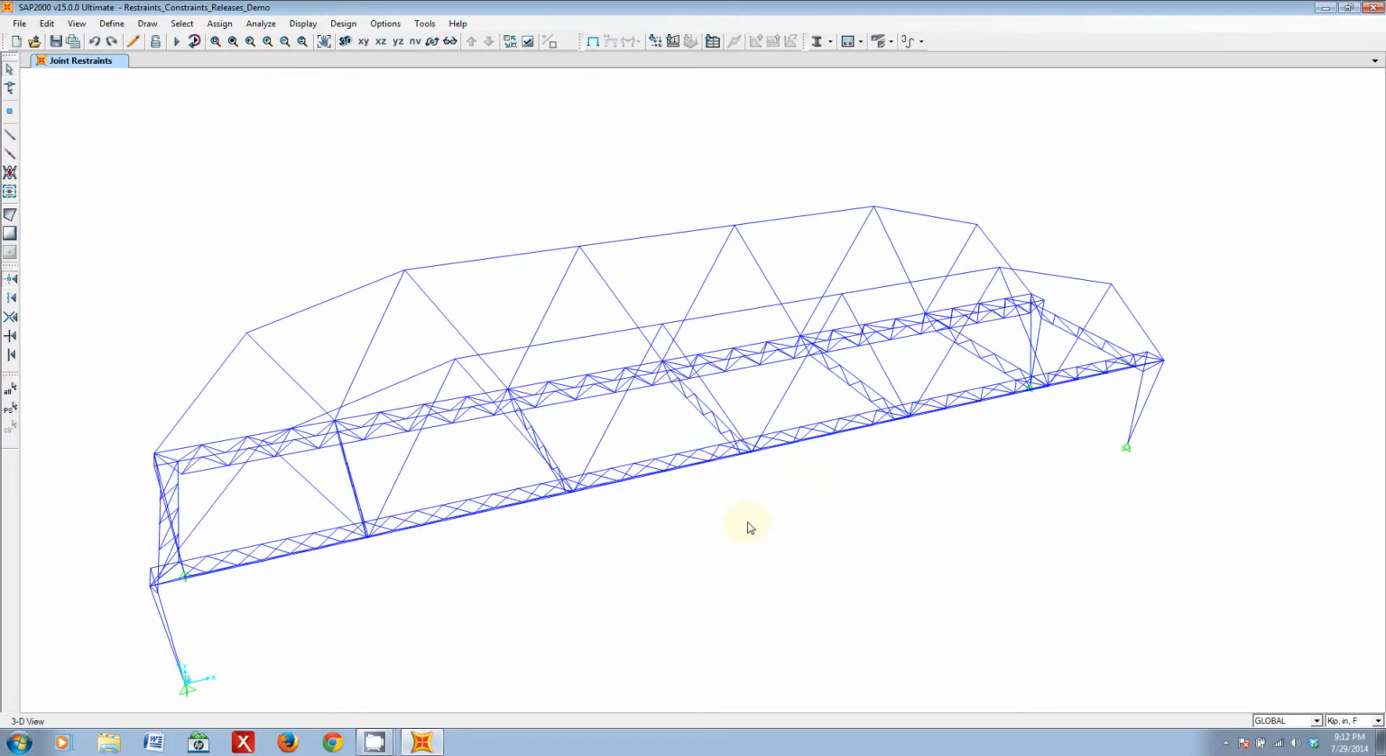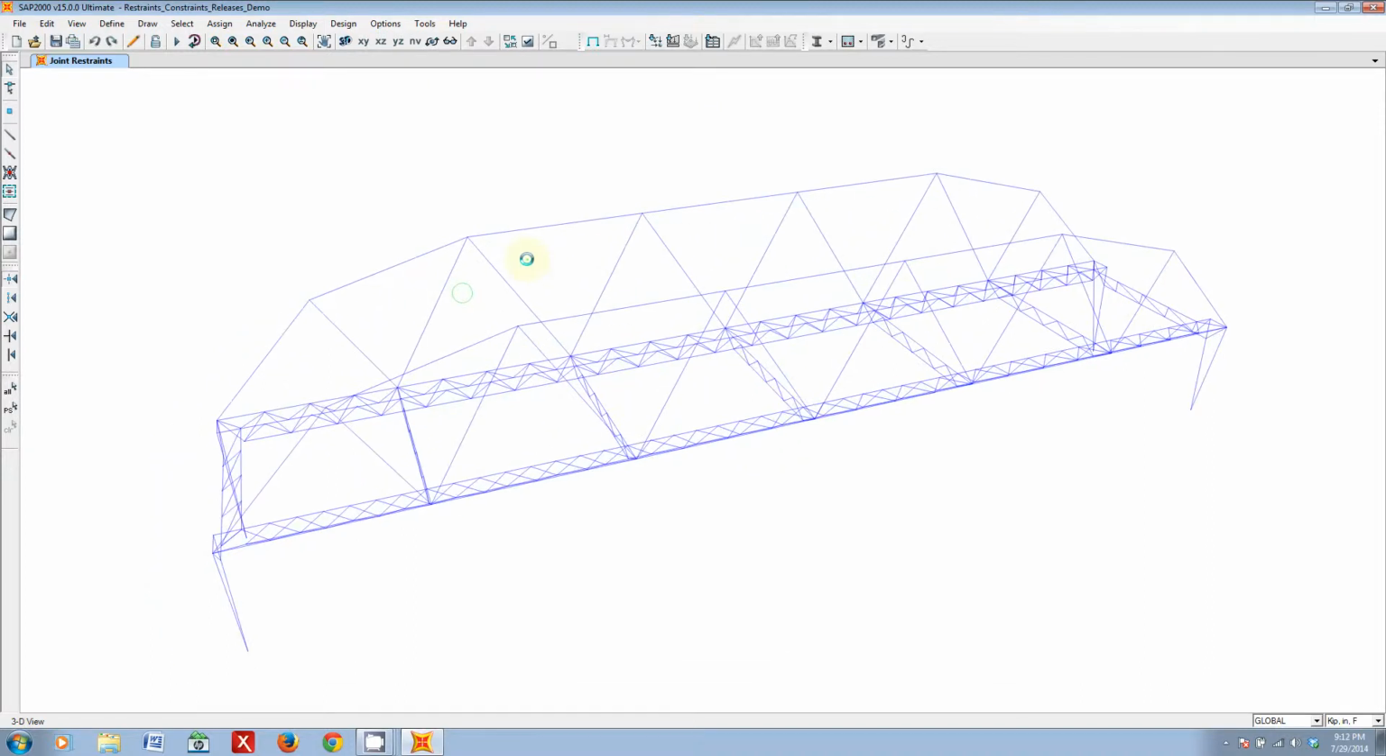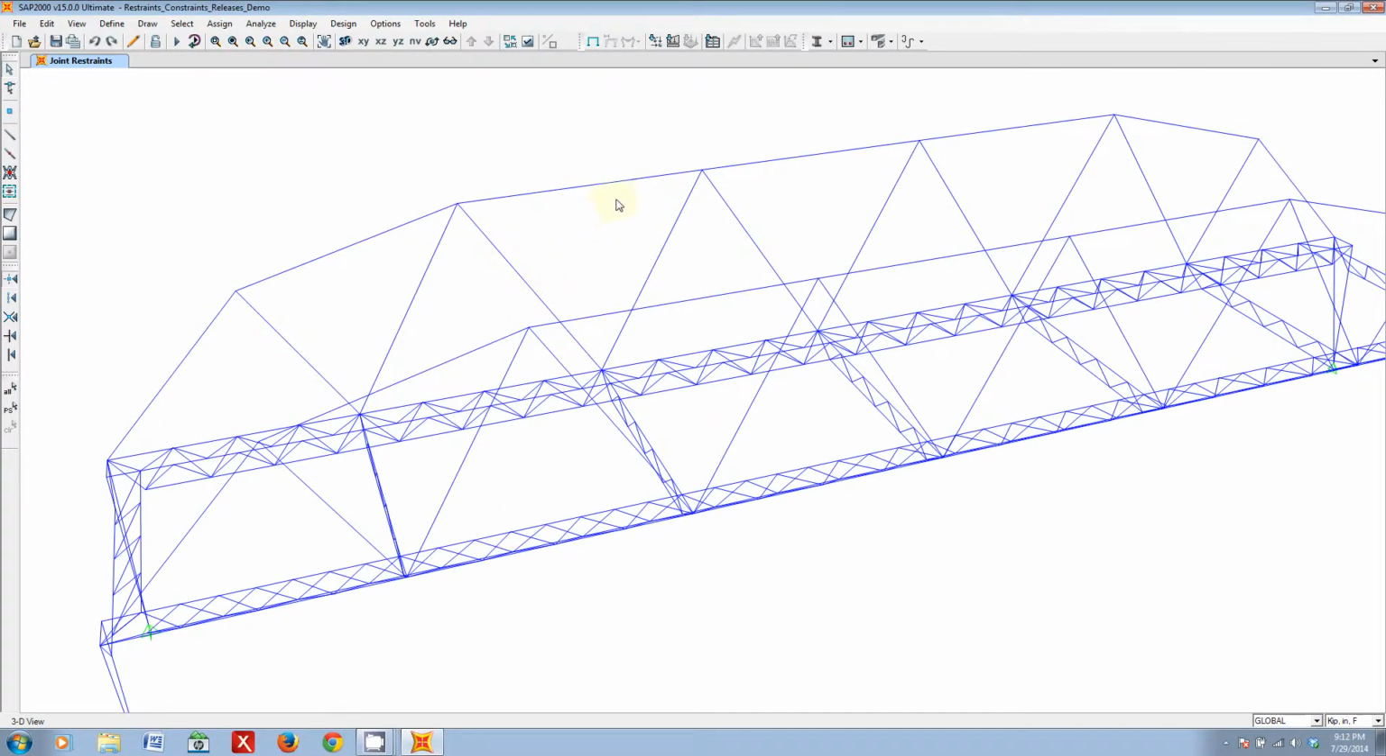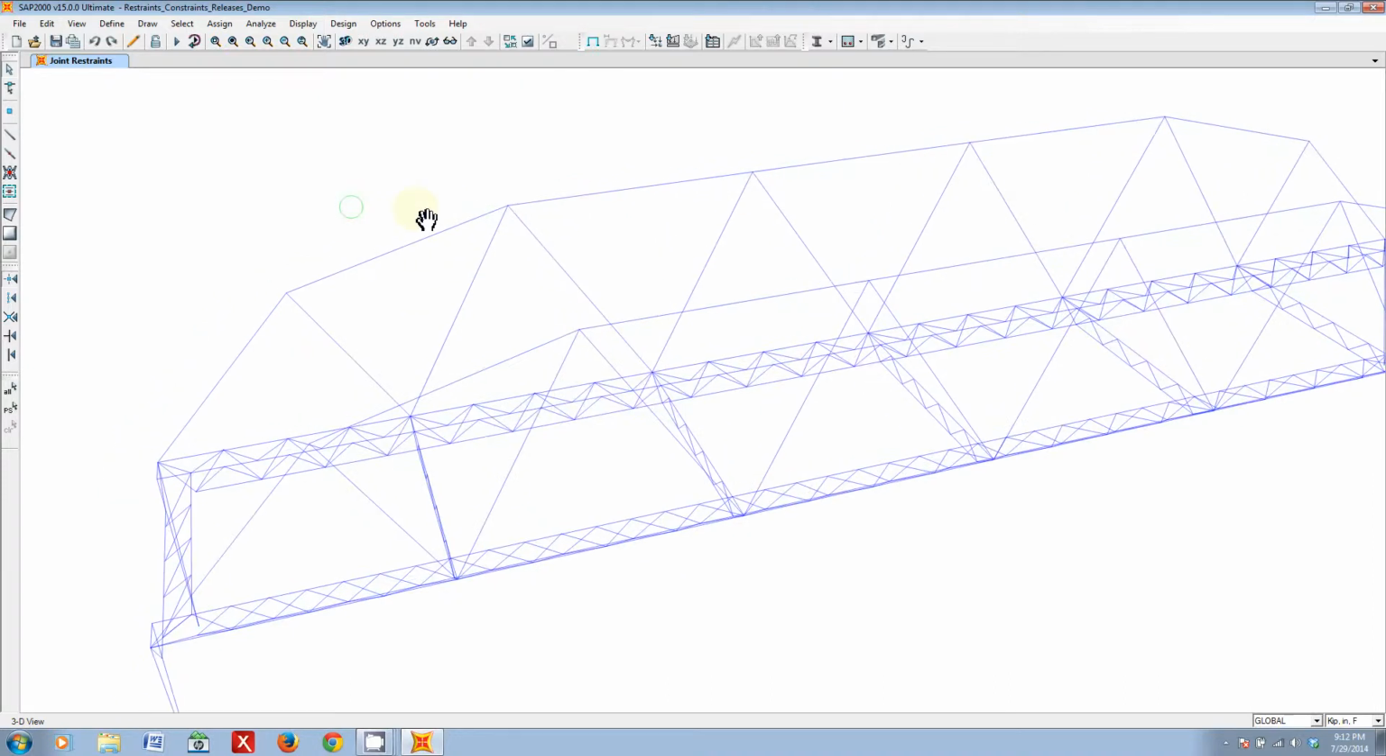Now, the last thing that we're going to look at is assigning releases and partial fixity. So, oftentimes you'll find that you would like to model your bridge in a different way from what it defaults to when you first set up your bridge. So, I'll explain that in a little bit more detail.